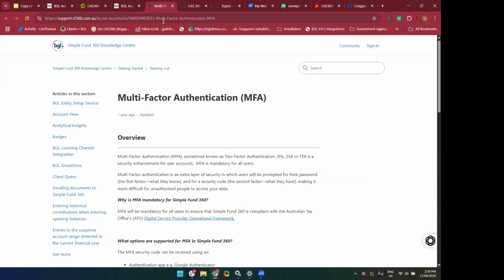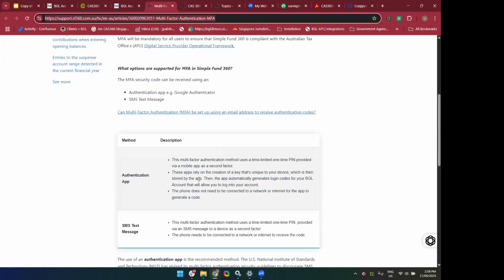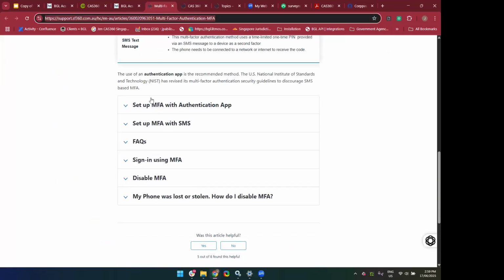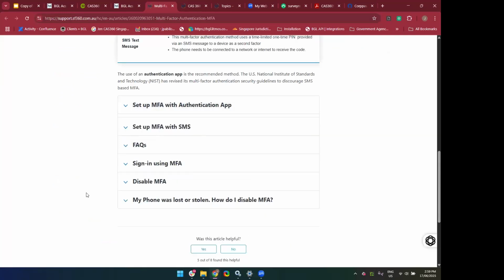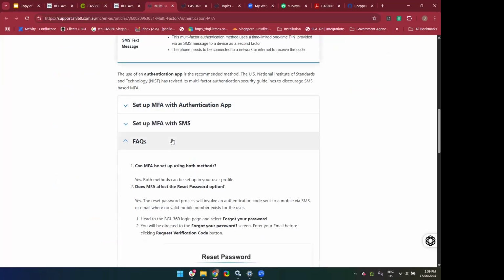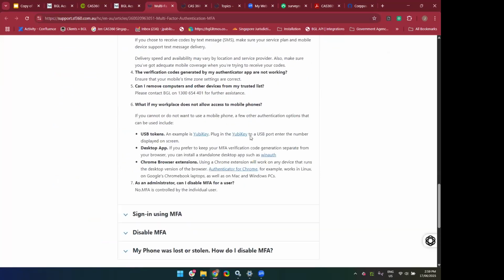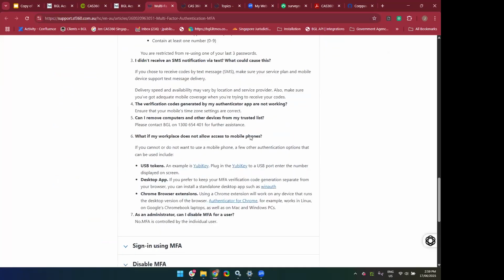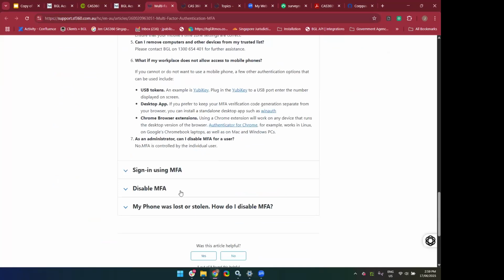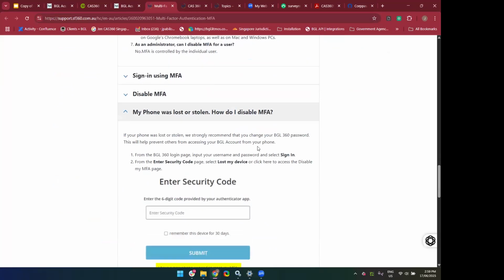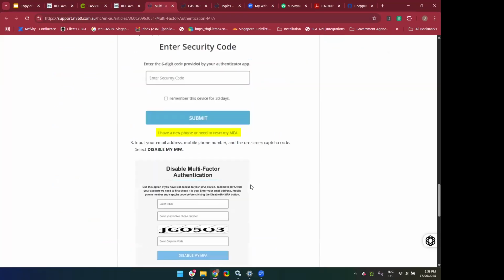To find out more about how to set up or edit your MFA, and also some of our FAQs, right? Let's say you need to reset the MFA, you can do that as well. If you want to disable the MFA, if you've had your phone stolen, how do you disable the MFA?